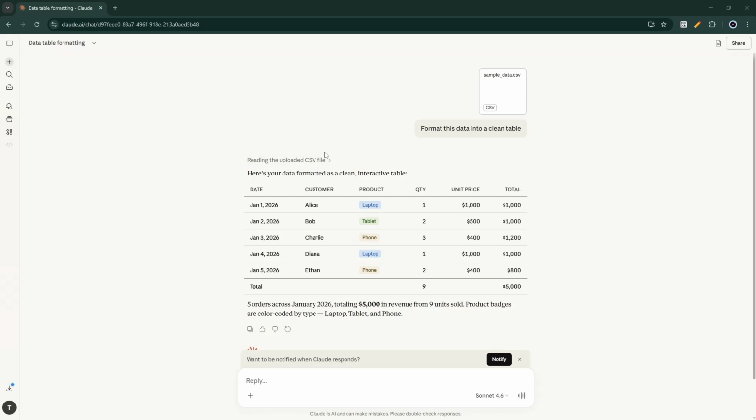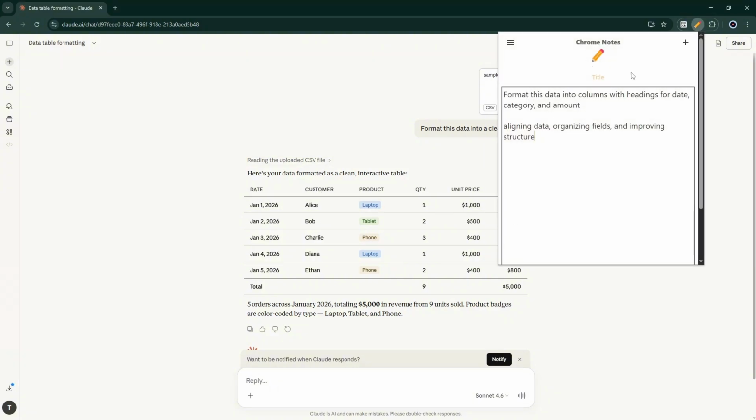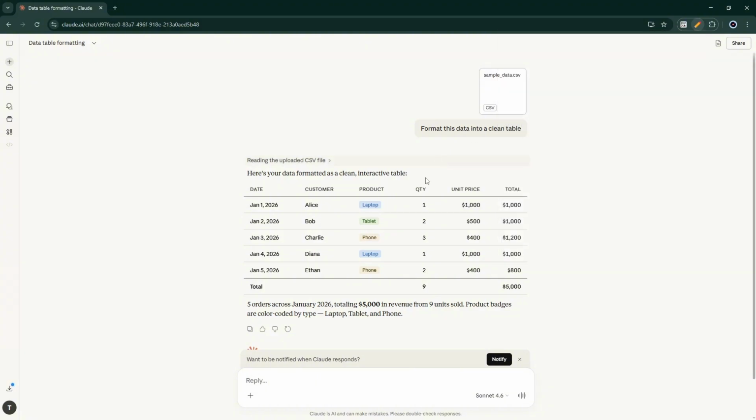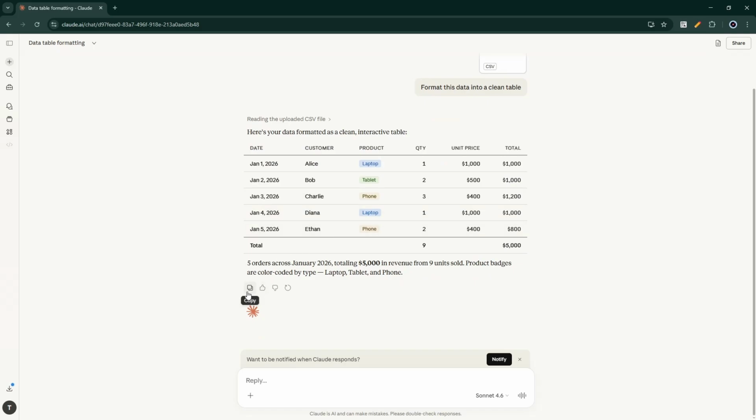If I want a specific format, I can include that in my prompt. For example, I might type, "Format this data into columns with headings for date, category, and amount." Claude can also help with aligning data, organizing fields, and improving structure. Once the formatted data is ready, I can copy or download the content and use it in spreadsheets or reports.